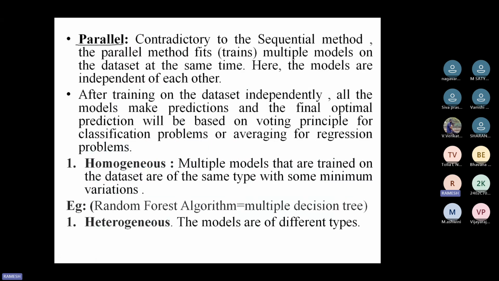And in parallel, all the models will be executed on the same data set, at the same time. Okay, the result of, for example, model 1 result, model 2 result, model 3 result, the results we are combining. That is a parallel process.